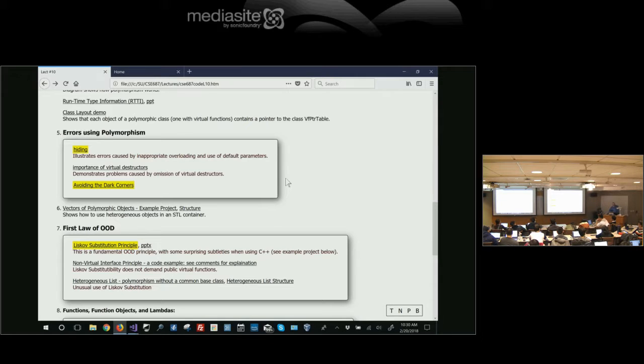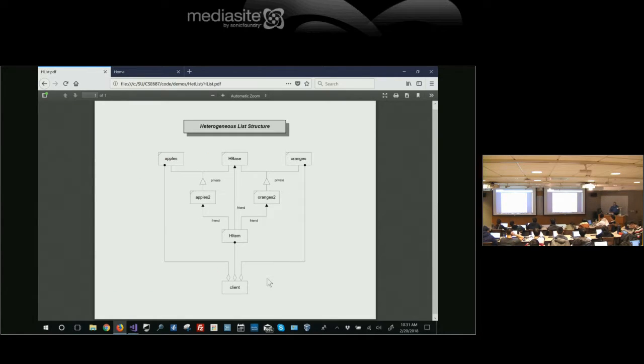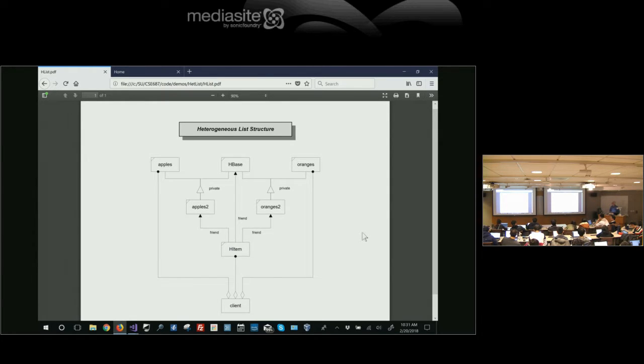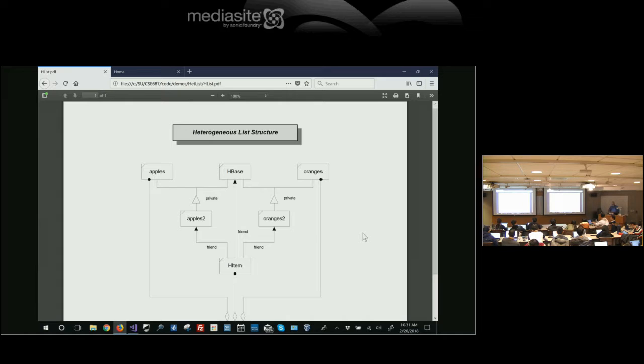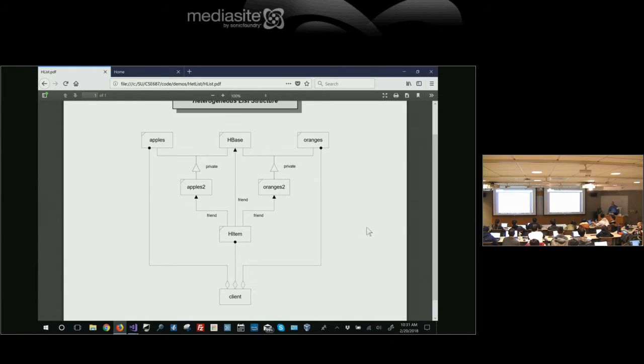Where did my heterogeneous list? So here's what I do. Boy, that's hardly visible. I should have made the lines darker. Can you guys see that okay? You can see the lines?